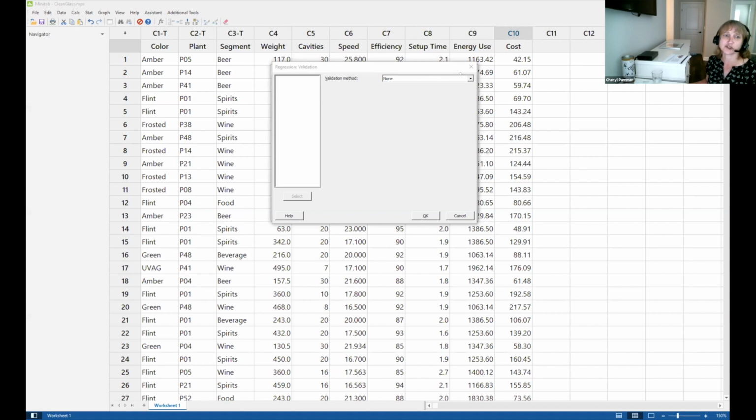We've added 2 types of validation. We've added k-fold cross-validation, which means that we're going to divide the data into k random folds, fit the data on all but the kth fold, and then use the kth fold as a holdout.